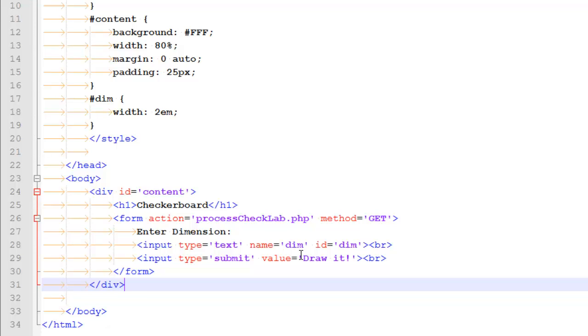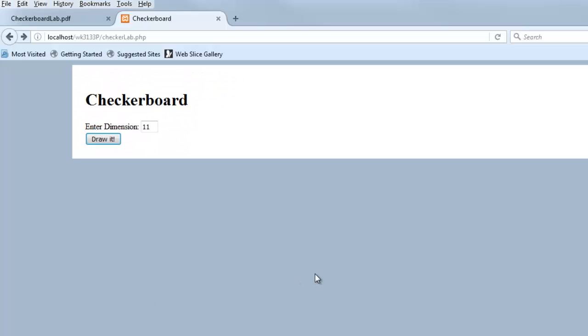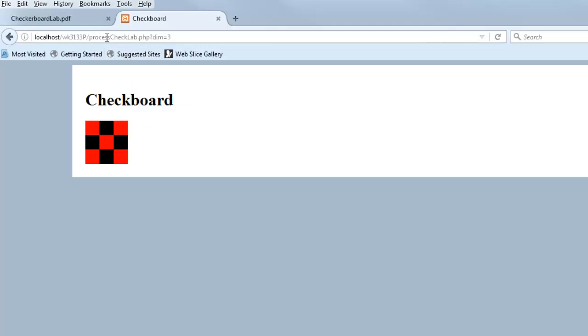Pretty simple page. This is not going to be where you are putting most of your effort, right? And so that creates this thing right here, and so I head over here, I put in a number like 3. When I press that button, it passes it off to the other page, which is called Process Check Lab. Now, the first thing that might stand out to you is the HTML and CSS is exactly the same. That's because I'm working with a boilerplate.